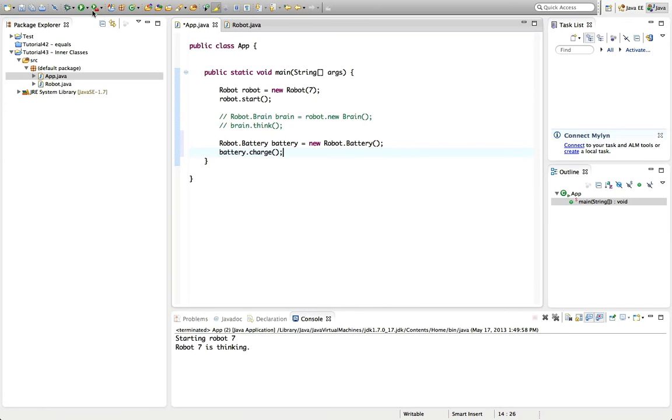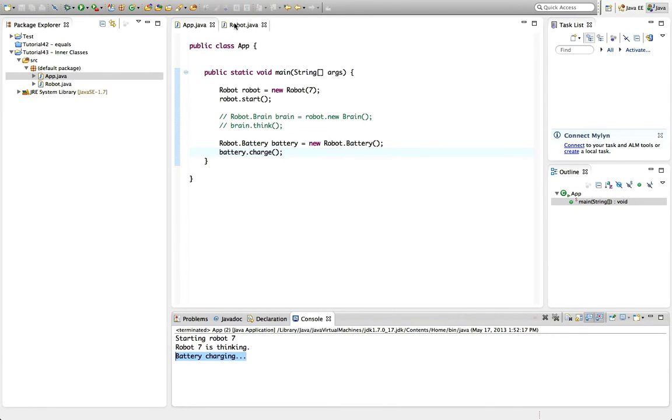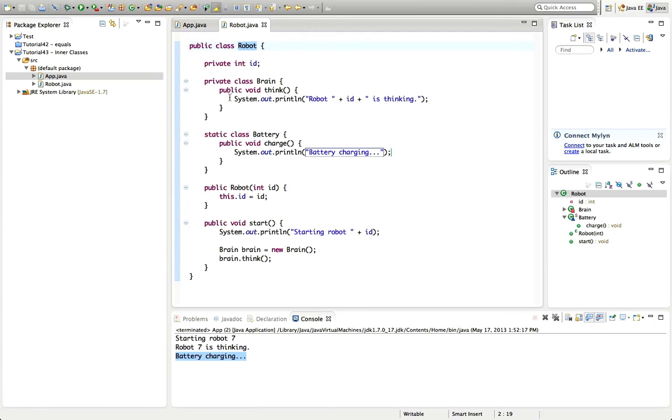And then let's run this, and it says battery charging. So non-static inner classes are used where you need to group together some functionality, and you need the class to have access to the instance variables of the enclosing outer class.